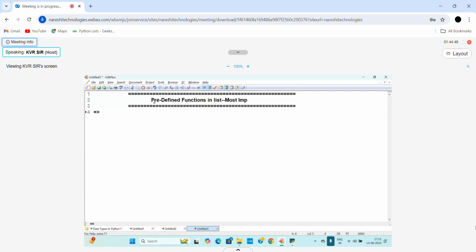That's why improve your coding standards. Now I'm entering into predefined functions in list. So far, what do we understand with the list? We do the operations on list using what?